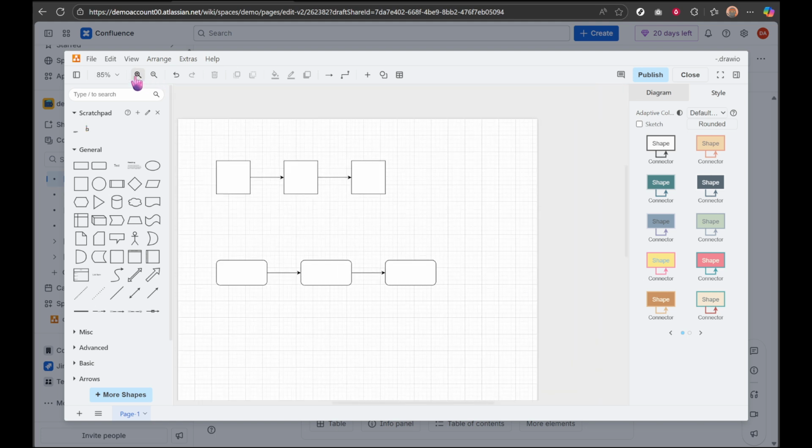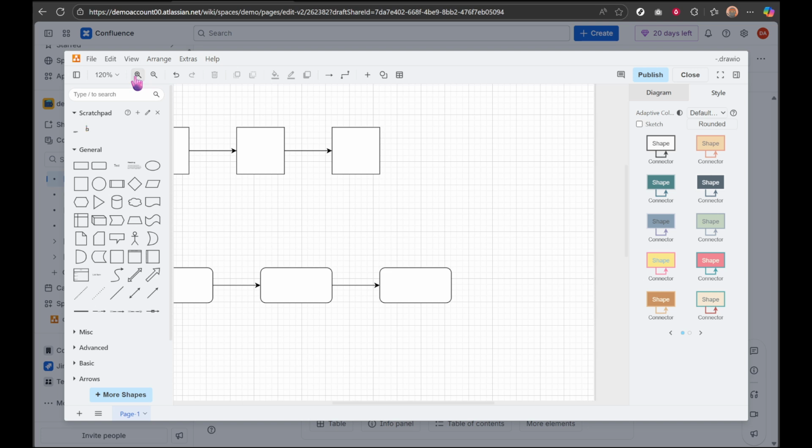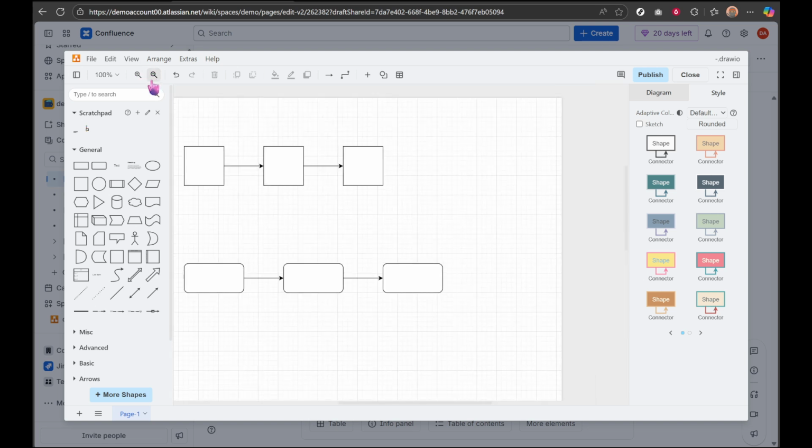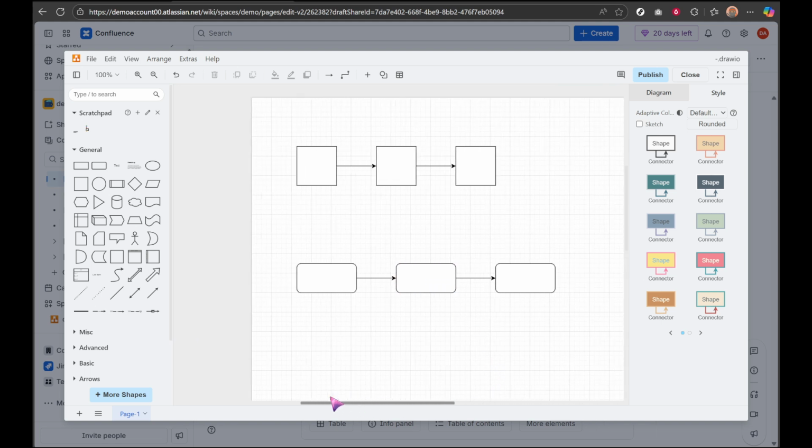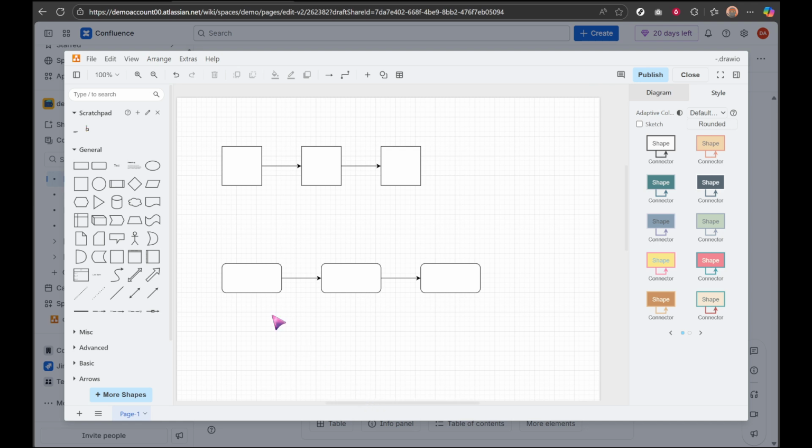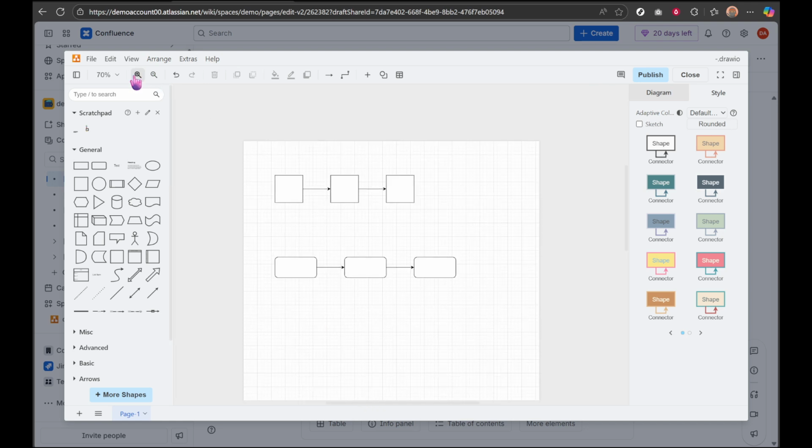When a diagram is embedded on a Confluence or Jira page, move your mouse over the diagram and a small toolbar appears on the diagram itself. Those same magnifying glass icons will be there, and they work exactly the same way. Hover, then click to adjust the view right in place.